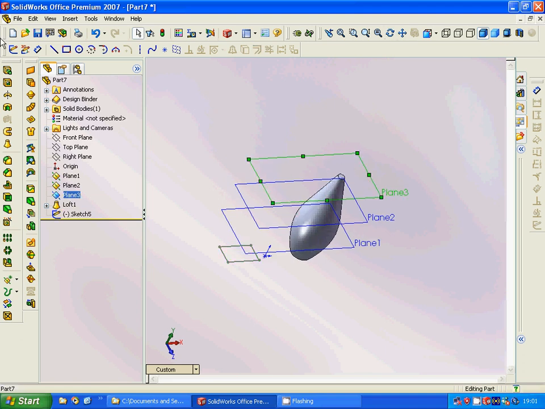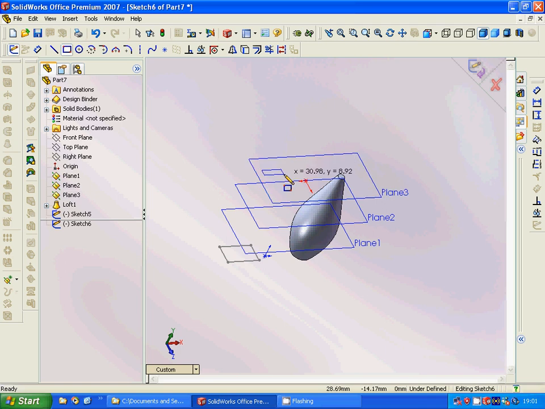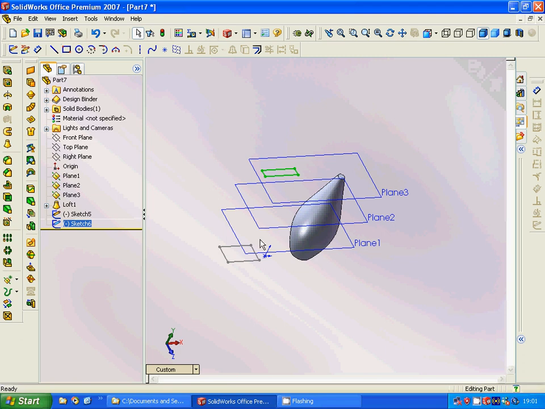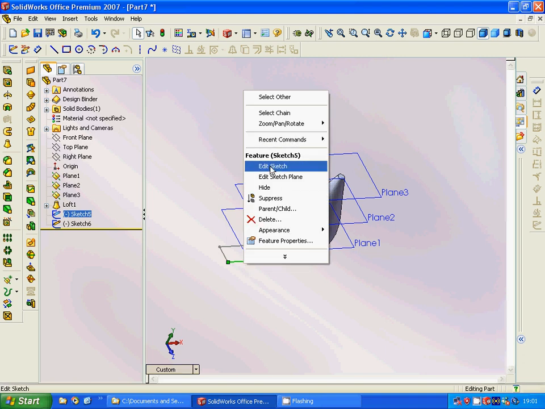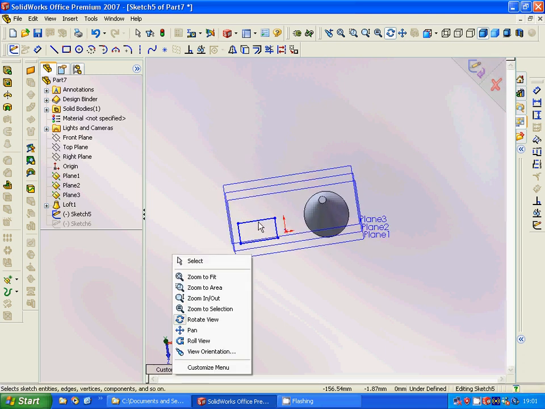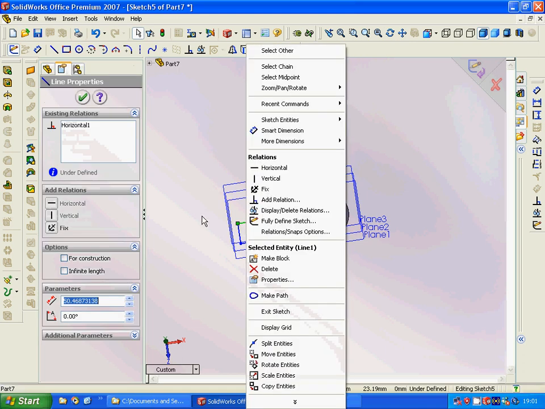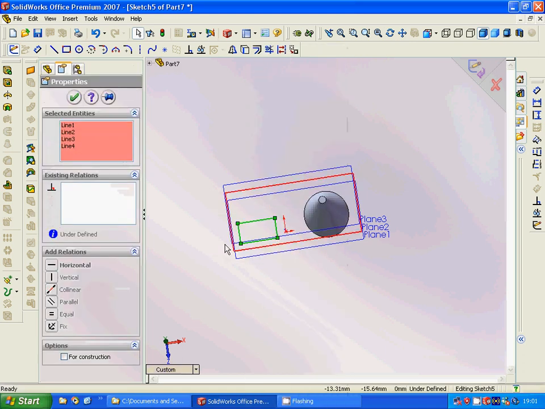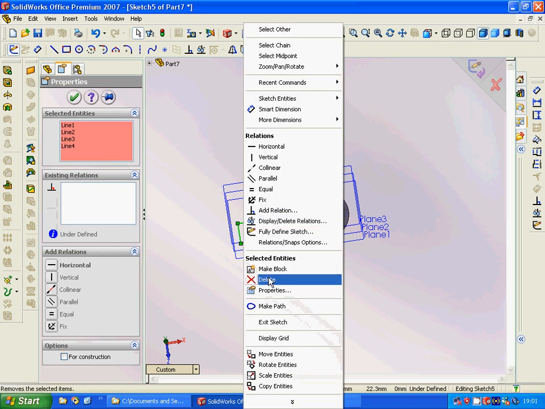On plane 3, we are going to sketch another rectangle, exit sketch, and on this plane, just a second, this sketch must be edit sketch, it must be here. Delete.